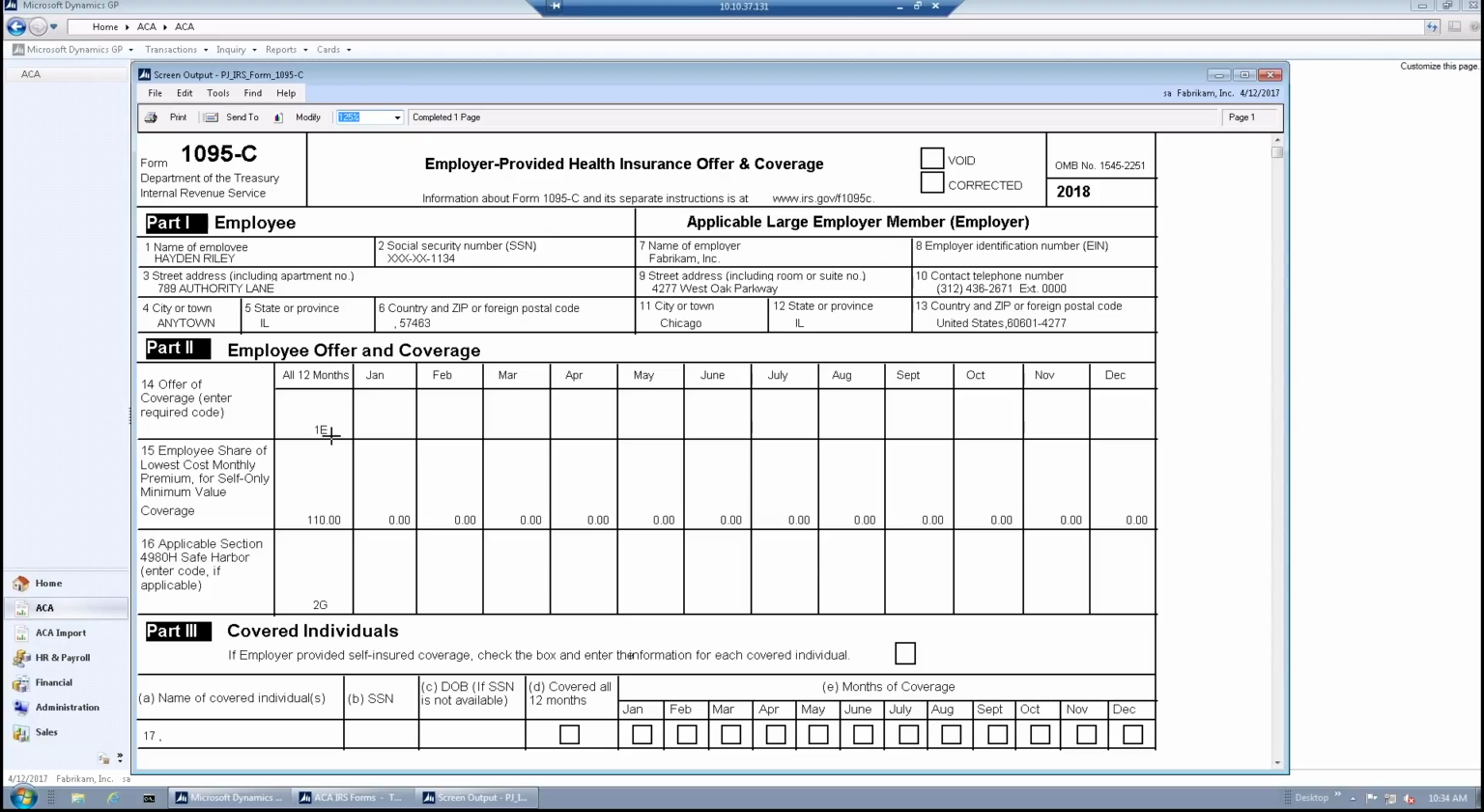If you are self-insured, we will automatically fill in the information on the covered individuals: the name of covered individuals, their social security number, date of birth, etc. And this would be the month of coverage that they had. Again, you don't have to do anything or change anything in our system. We know that information based upon the automation that we've programmed into the system. So this is just a real quickie on looking at the 1095C to start with.